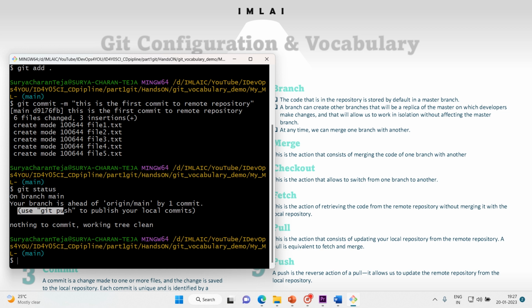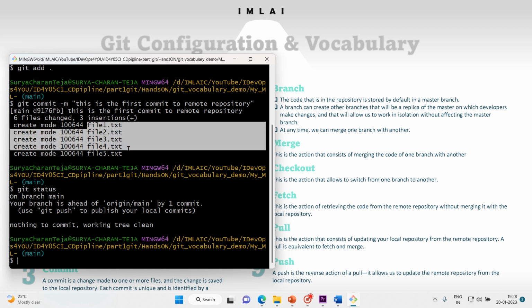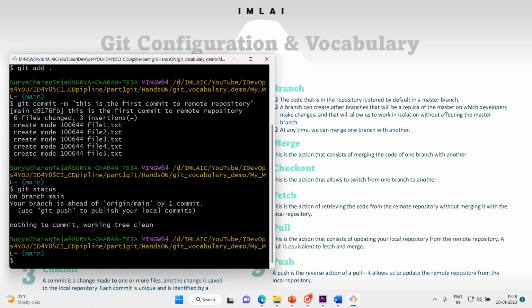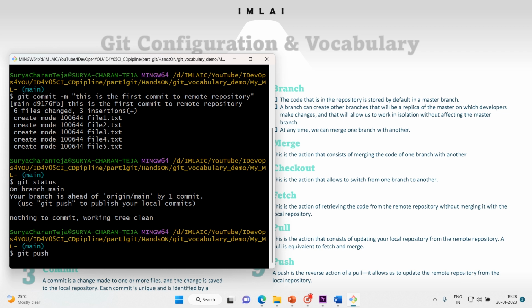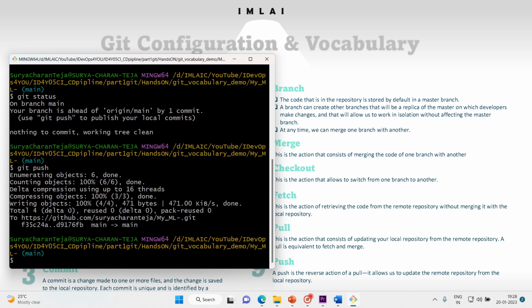Your branch is ahead of origin/main by 1 commit. My local branch is ahead of the remote branch by 1 commit. So now you use git push to publish your local commits. I have almost 5 files, and I have to commit all these 5 files. For that I say git push. That's it, it's been pushed. You see here, total 4, all done.